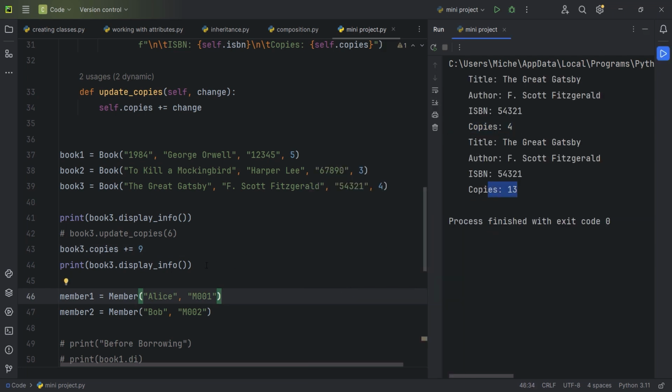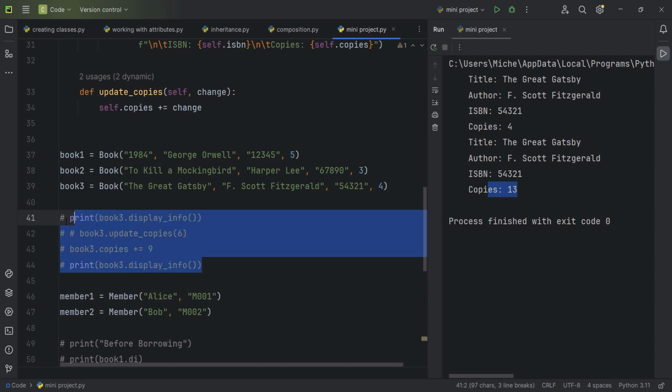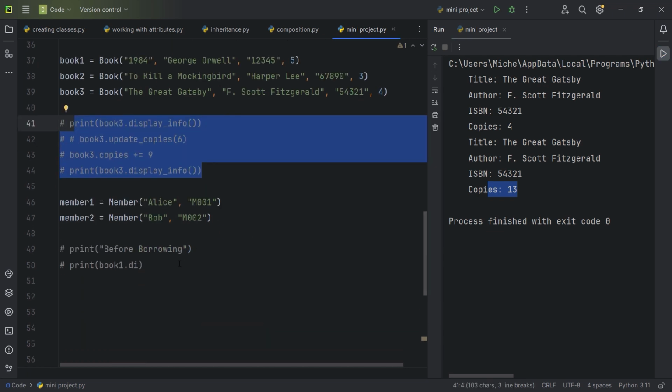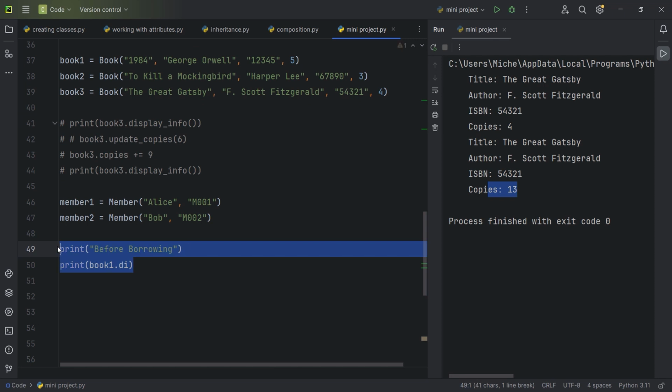So apologies for that, and I'm also going to comment these out because I don't want a lot of things to clutter. So let's continue on with the challenge right here.